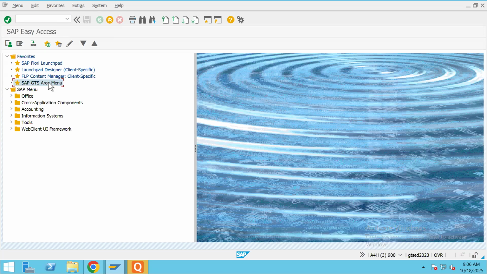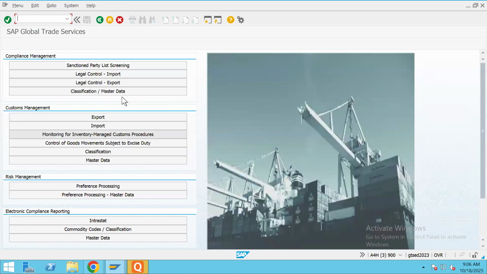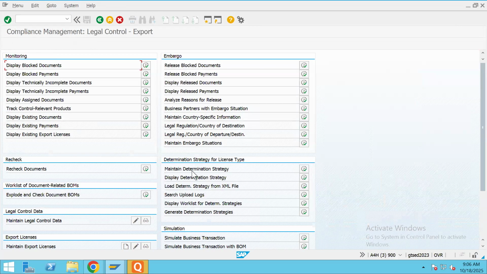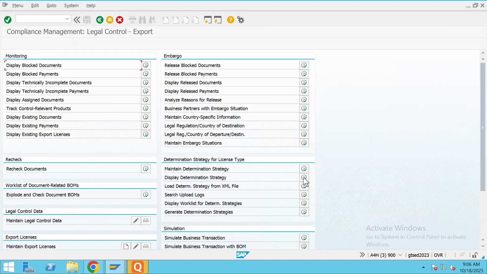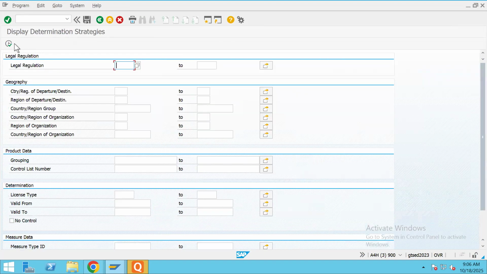Okay, if I go to the GTS area menu, when we try to maintain license determination strategy, this is right, maintain determination strategy. So what we are doing here, or you can go to display determination strategy first. Display the strategies that are determined.